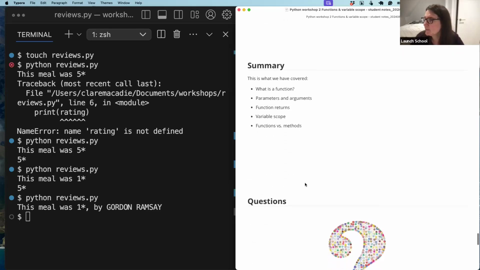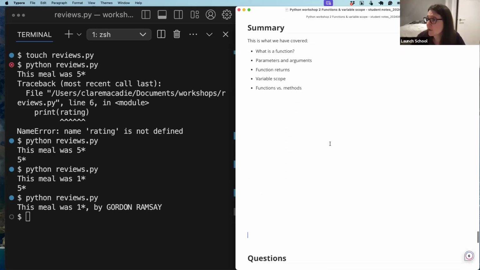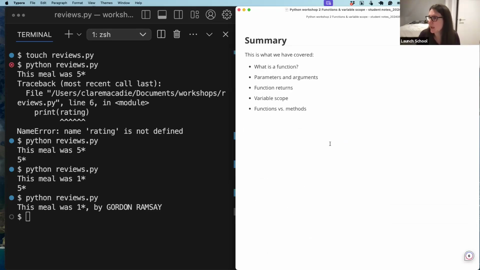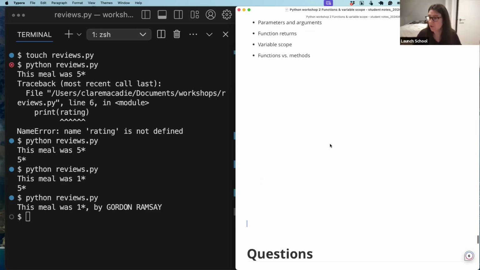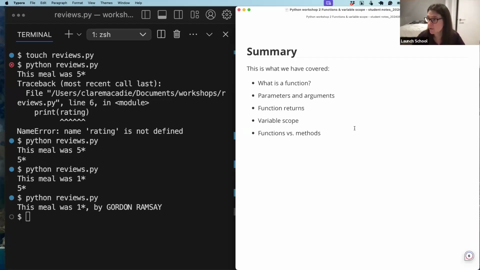So now the summary. So what have we covered? We have looked at what a function is. We've looked at parameters and arguments, so that's how to get information into functions. And then we looked at function returns, so getting information out of functions. We then looked at variable scope, which is something that's covered in much more detail in the books and later on in the course as well.